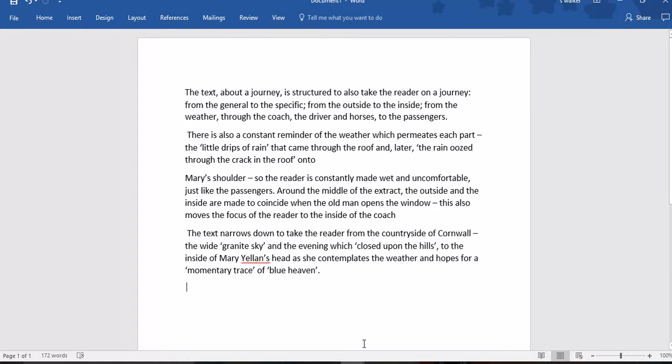This is the information from the highest band answer, the kind of stuff that should have been in there. So if you just have a little look at that, it's about a journey, takes us on a journey. We go from outside to inside. There's a reminder of the weather. This is the kind of things you could have in there. And the text narrows down, takes us from the countryside to people's thoughts and feelings. Okay.